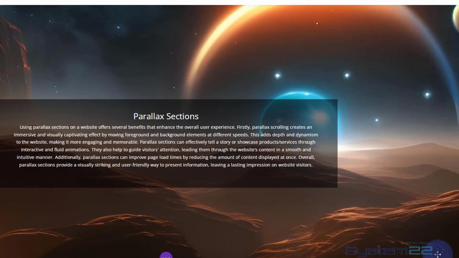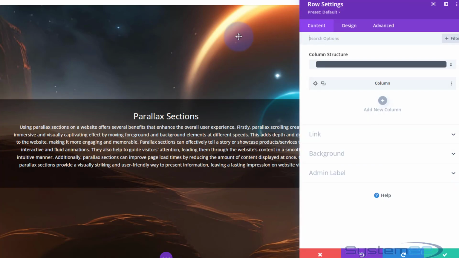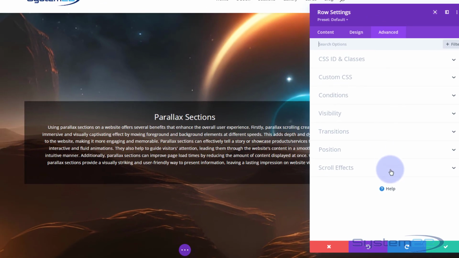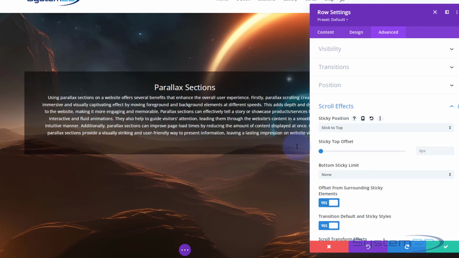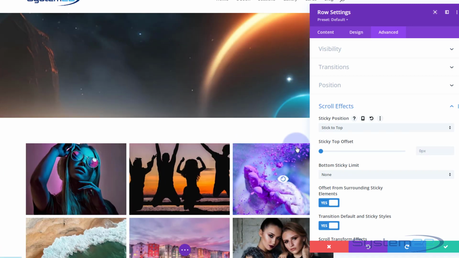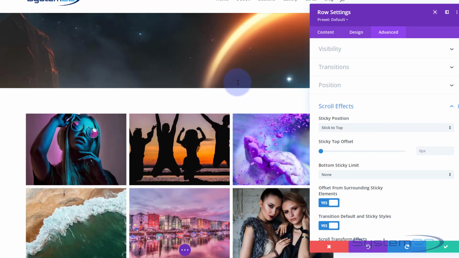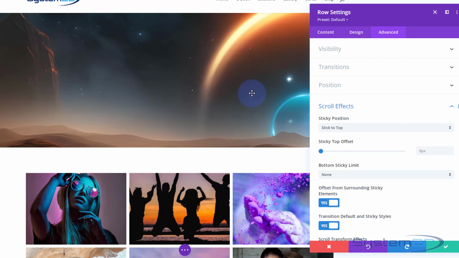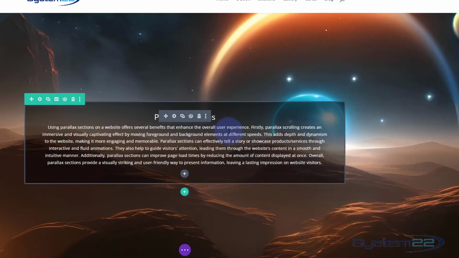So we'll save that. I could do it in the module, but I'm actually going to go into the row to make this happen. I'm going to go over to advanced, down to scroll effects here. I'm going to say from do not stick to stick to top. If I roll up now, it's sticking to the top and disappearing there. And bottom sticky limit, I want it to stop sticking when it gets to the bottom of here, which is fine. It's actually faded out, but we don't want it going past the bottom of here really. So bottom sticky limit, I'm going to say section. And if we roll back up, that works fine.